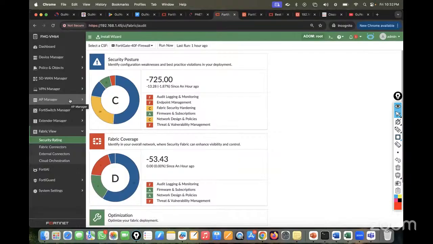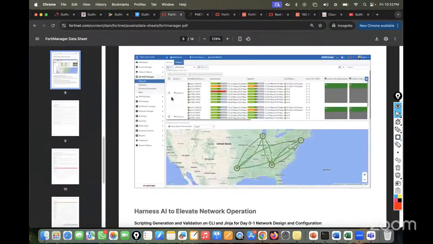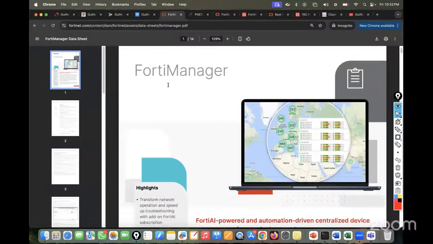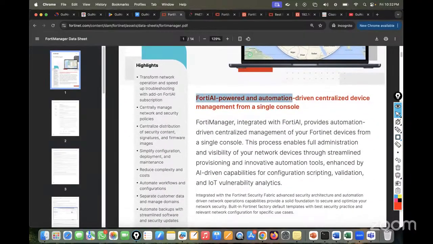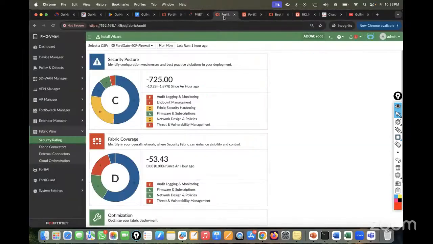So SD-WAN, FortiManager means the FortiGate firewalls. We have the VPN manager, we have the AP manager, SD-WAN, and everything in there, a centralized pane of glass. You can do everything. So this is how FortiManager is going to look. FortiManager, if you go here, this is AI powered, automation driven, centralized device management from a single console. Means this is a very powerful tool. By sitting on that, you can do all the configuration. And you can see FortiManager integrated with FortiAI provides automation driven centralized management of your Fortinet devices from a single console. You don't have to go anywhere because everything is available here, right? You can see every product is available here.